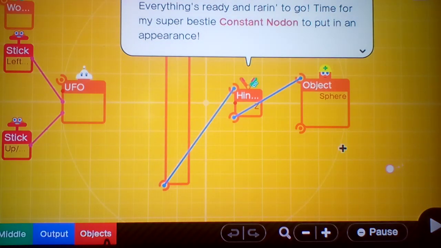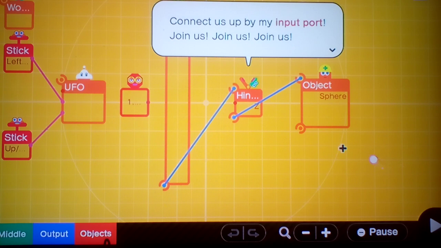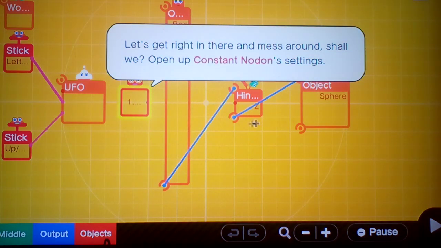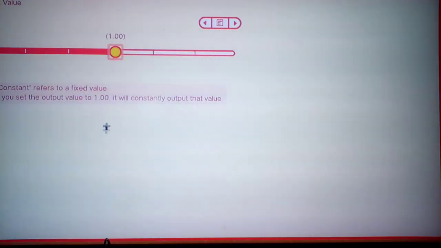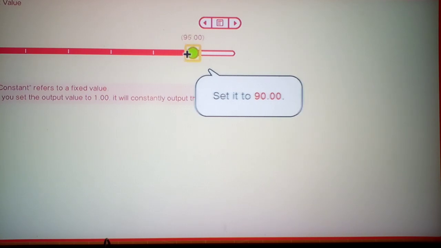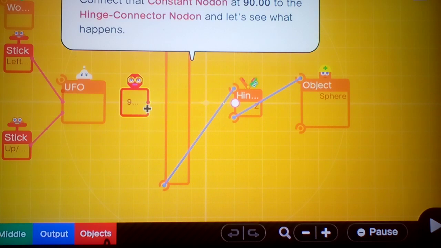Everything's ready and raring to go. Time for my super bestie Constant Nodon to put in an appearance. I am ever steady, unrotating Constant Nodon. Connect us up into my input port. Join us. Now the objects will rotate at an angle matching the number input. So we check the settings. Set to 90. Close it up and connect it to the hinge.